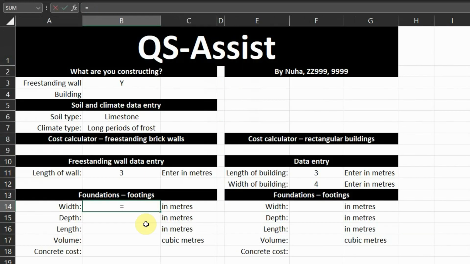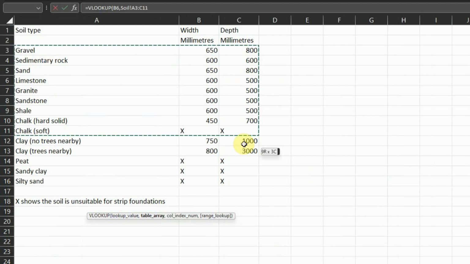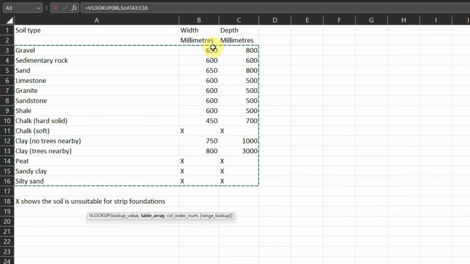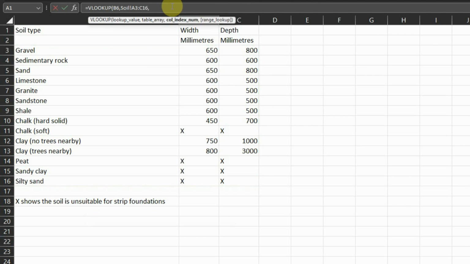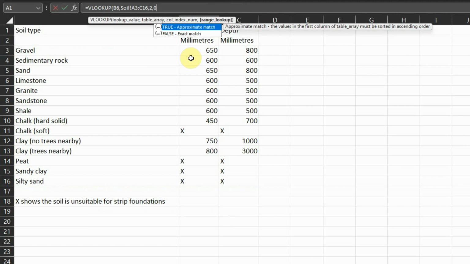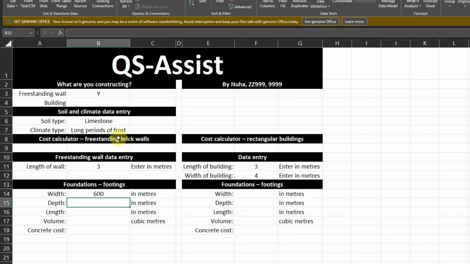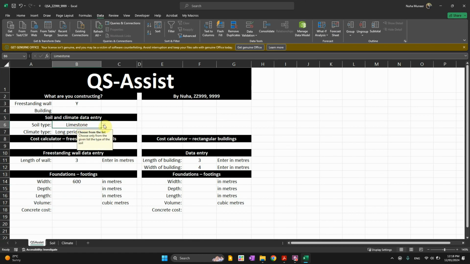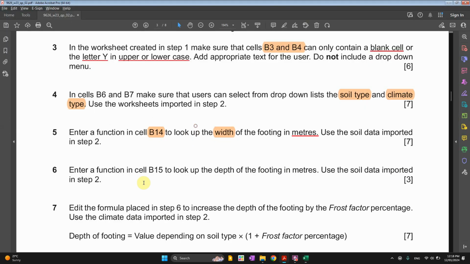Let's just try to do it, VLOOKUP, and the value will be taken from here. The table array will also be from here, and just ignore the headers, no need for the headers. The column index, I need to get the width, so width is the second column here, and it needs to be an exact match. As you can see, I'm getting it, but there is one problem over here. They want it in meters.